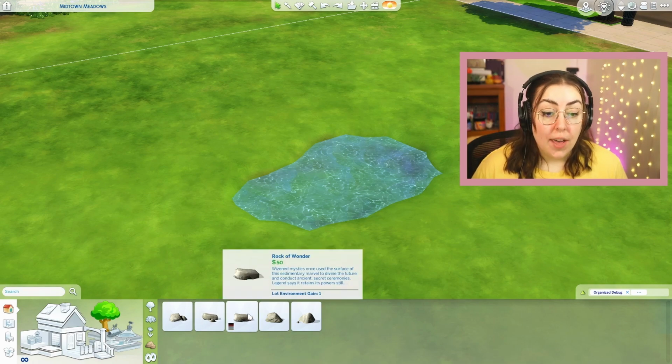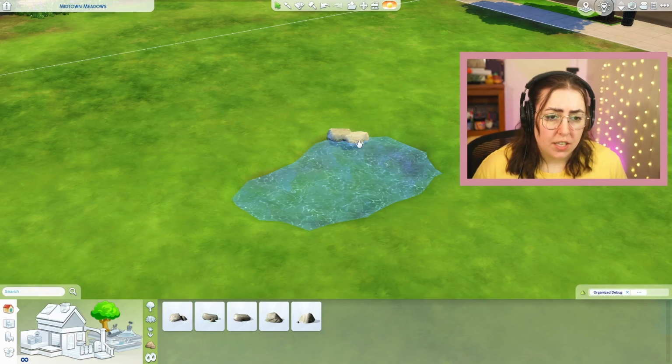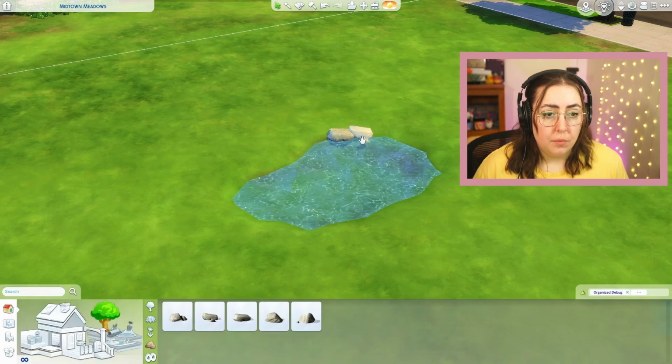So just go ahead and start by placing your rocks. You can place them in whatever order you like. I always keep my finger on alt so I can rotate things in whatever way I want.